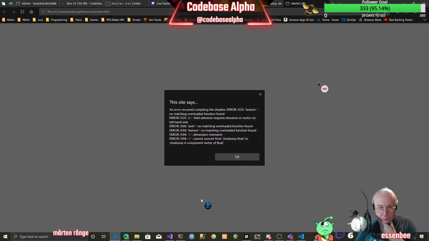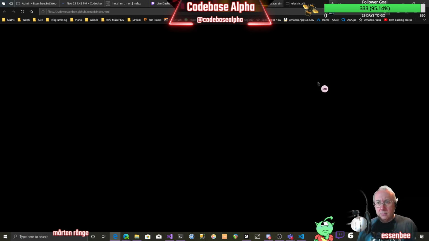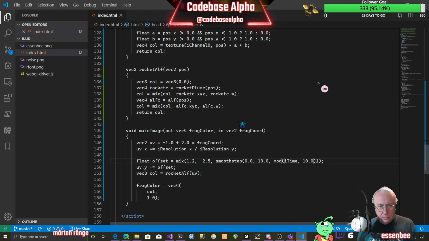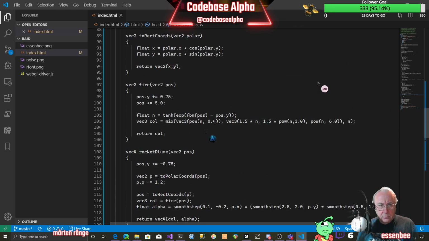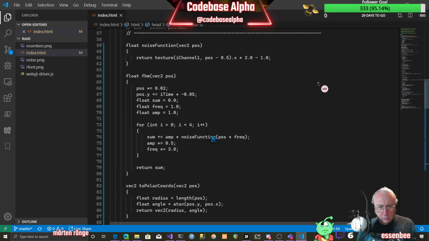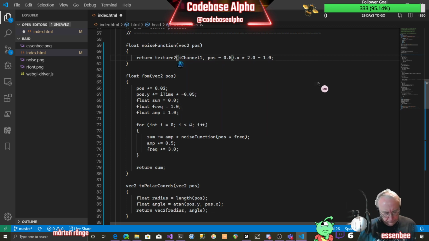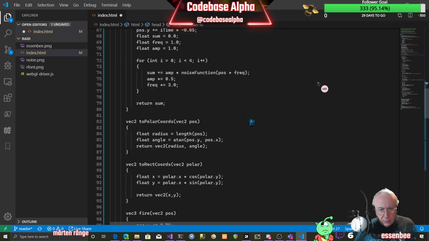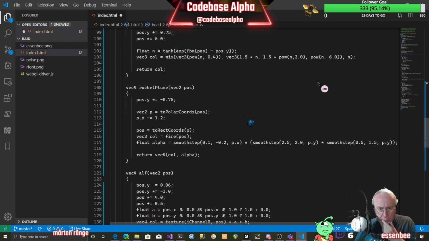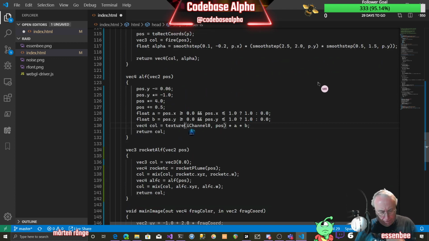So okay, so we've got it's texture. No matching override function found. It's called texture 2D. Okay. For some reason, I think texture is a macro, and that is not defined here. Not sure why. So you search for texture parentheses, and then you place here like the texture 2D. Texture 2D. And it should be there. Okay.